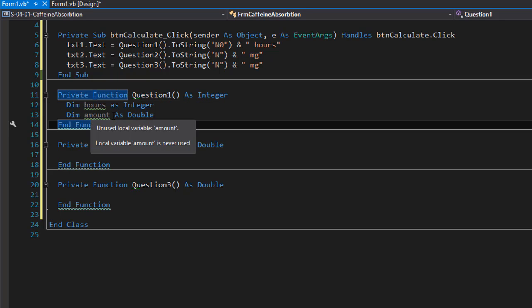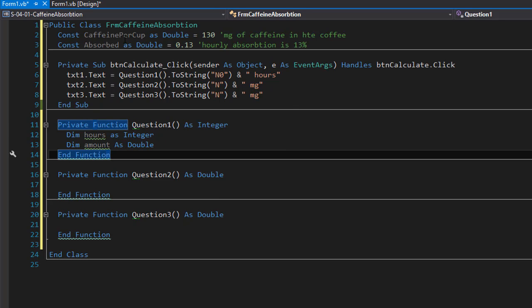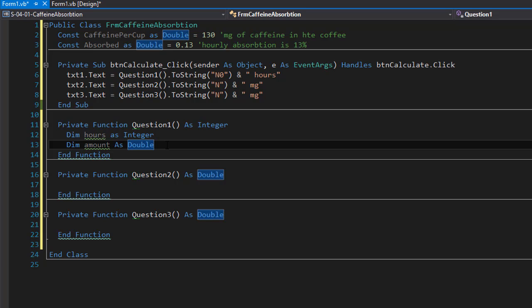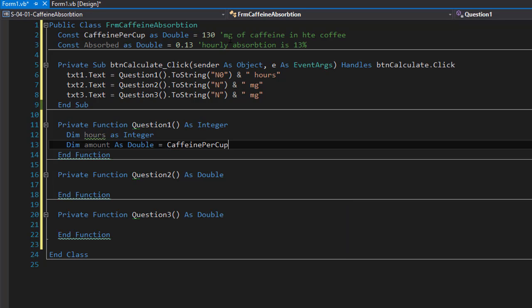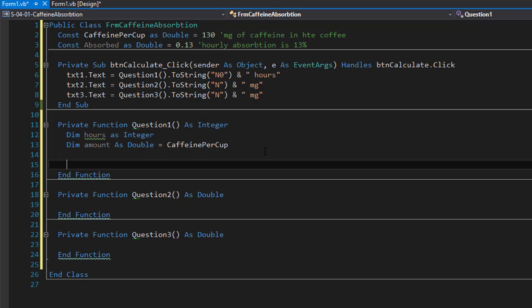Now the starting amount is equal to the 130 milligrams because that's our given number per this assignment. So our amount, or initial value of the amount, will equal the caffeine per cup value, which is 130. I could just type 130 here. However, I'm using the constant simply because we can easily change the value right here and it would change throughout the whole form.